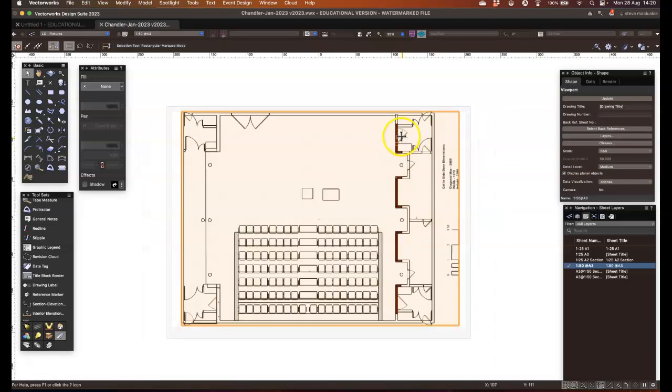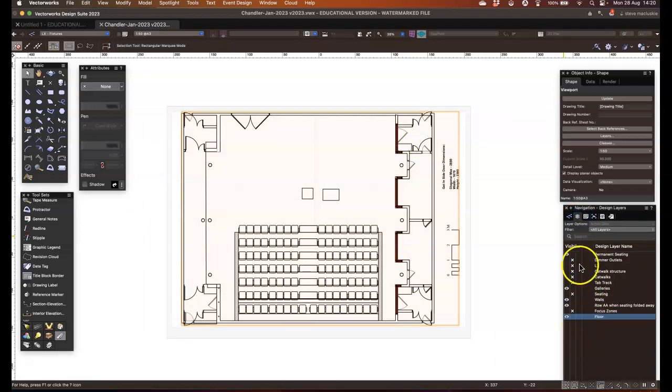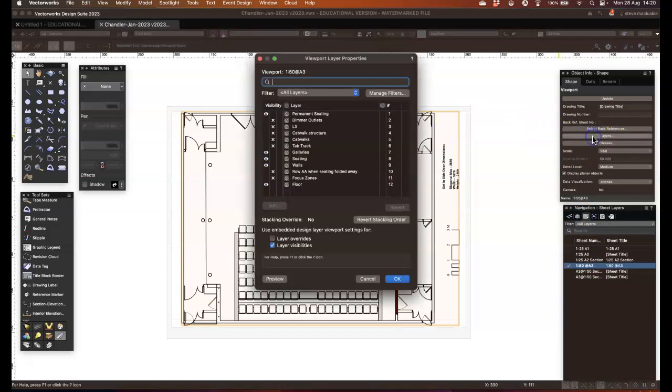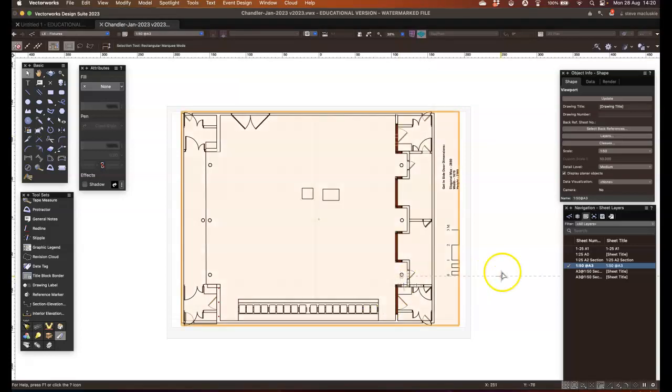So this viewport here has nothing to do with the layers here; that was just for us working. In the 1 to 50 A3, if I make sure the viewport is highlighted and I go to layers, and I don't want to see the seating bank, I can switch that off there, OK, and we've now got ourselves a 1 to 50 A3 file. Export, PDF, done.